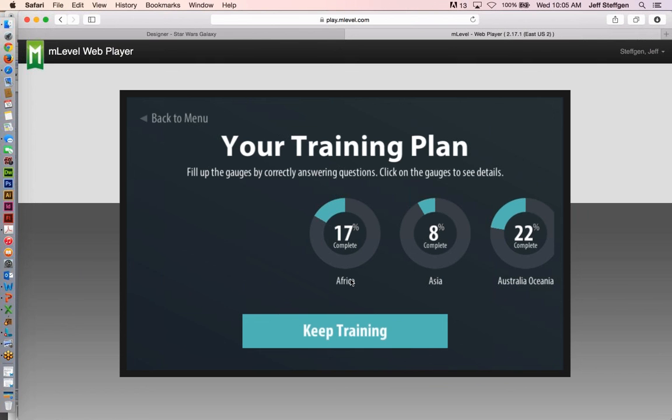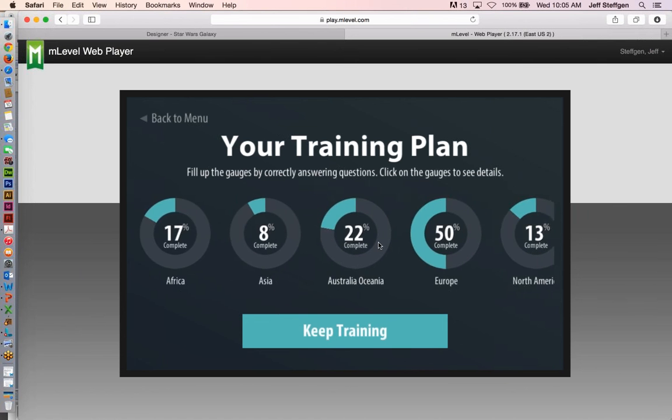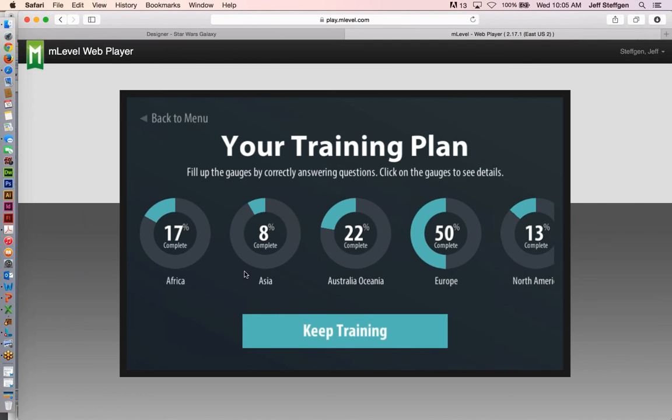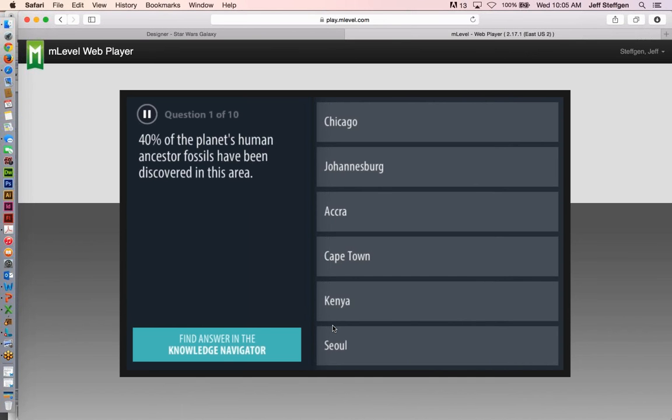When you first enter, you get a progress gauge, and I've played this before, so you can see what progress I've made across all these different what we're calling topics or learning concepts. So here we have Africa, Asia. We've sort of broken it up into different regions. So I'm going to keep training, and we'll show you how the actual gameplay works.